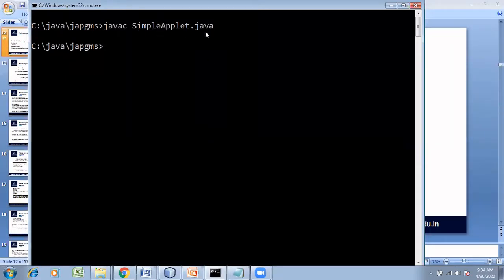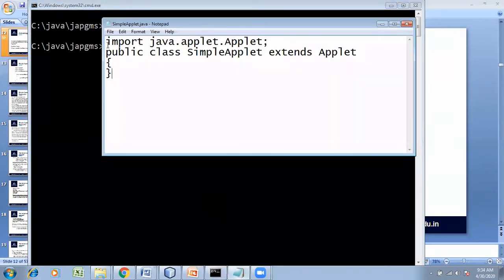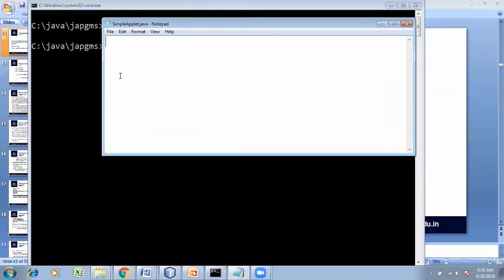You have to run this program using a browser, isn't it? For the browser, you need to write a small HTML program. In Notepad itself, you can write an HTML program. We are writing this HTML program just to say that the web application has to access this SimpleApplet. To understand this program, you don't need to know HTML, just follow this. Tags are enclosed within less than and greater than symbols. Any small HTML program should be enclosed within these tags.